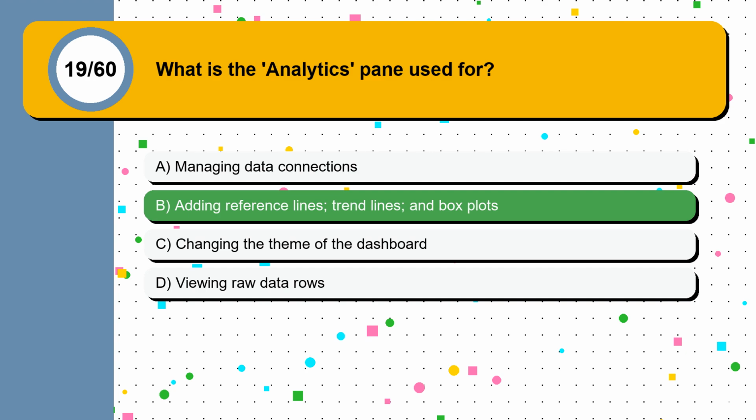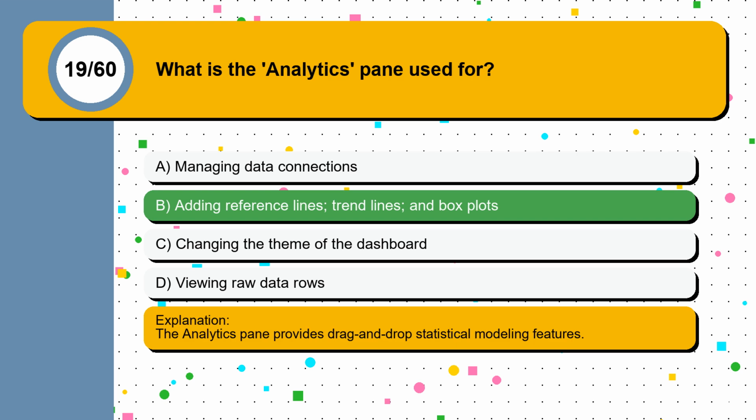The correct answer is option B, adding reference lines, trend lines, and box plots. The analytics pane provides drag-and-drop statistical modeling features.